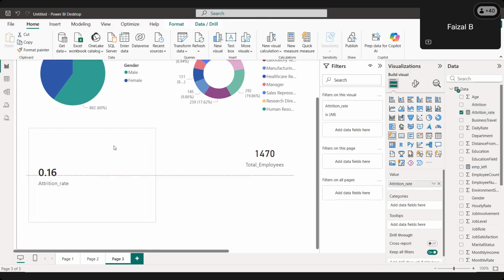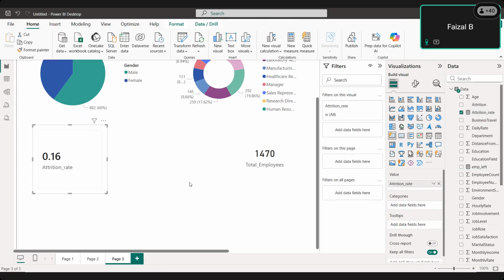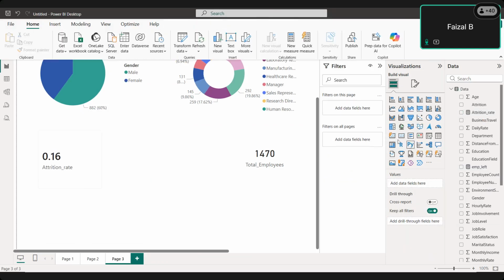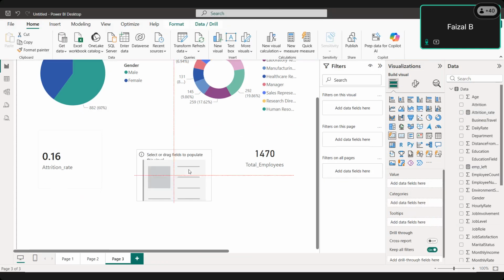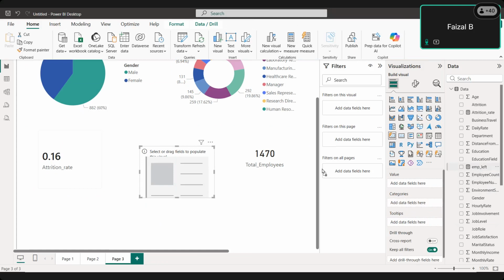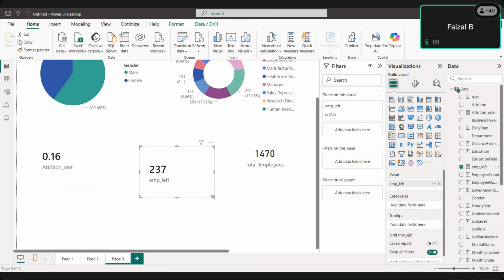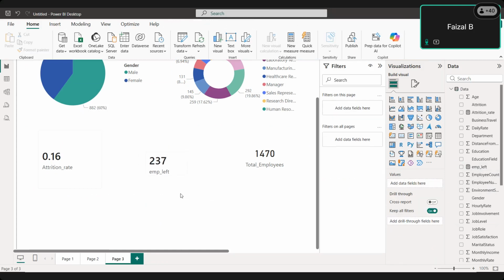Right. Okay, 16% is the attrition rate. I'm just trying to populate the data in the slicer. That way the problem exists. Okay, so I try to add a card here. So the attrition rate is 16%. Another card is total employees who left the company. Frankly, 237 people left. So this is the attrition rate, and this is the number of people who left.